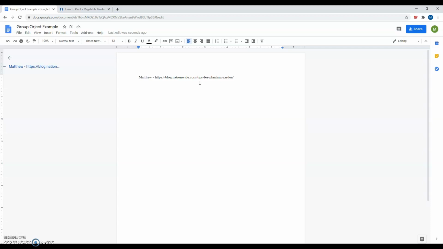Then for reference, type the name of the article next to the URL. I'll write how to plant a vegetable garden.